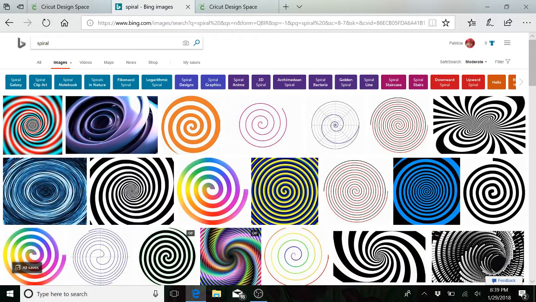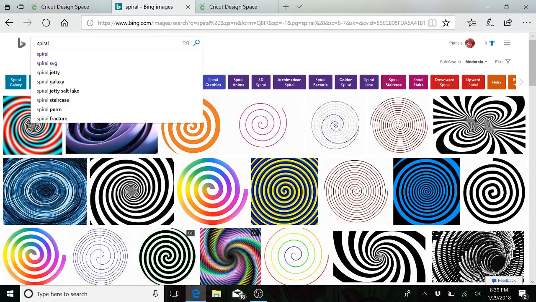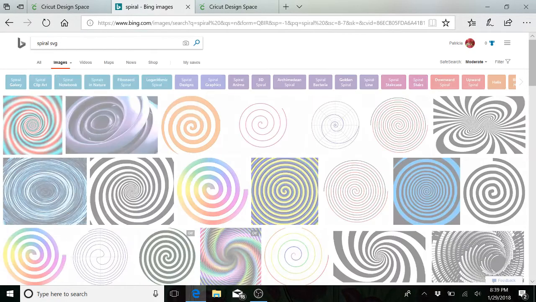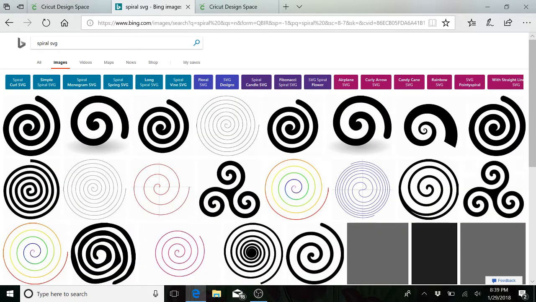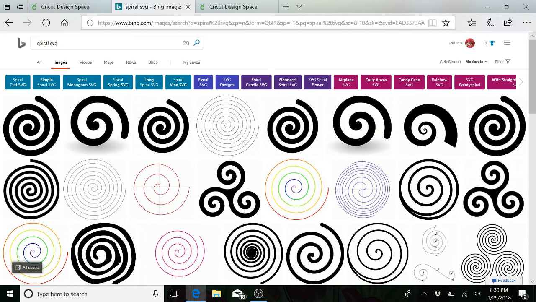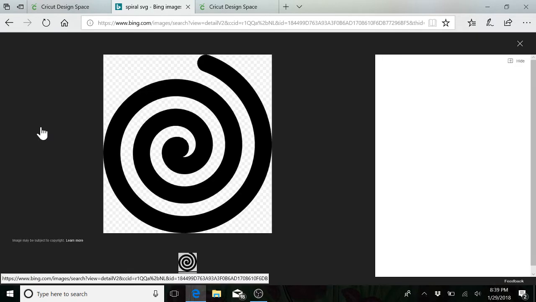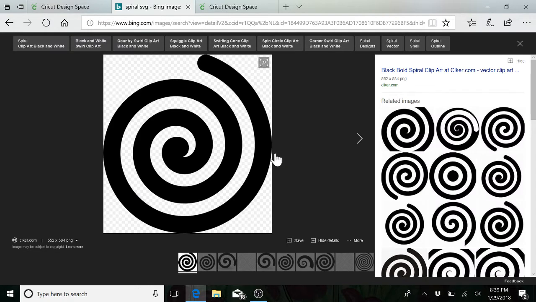So if you search spiral SVG, you get all these wonderful ones that you can actually work with. Now, if you were to choose this first one and insert it, you don't have a lot of space to add anything because these black lines are so thick. So take that into consideration when you choose one.